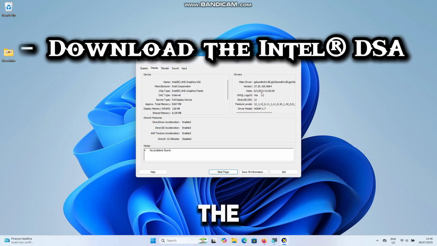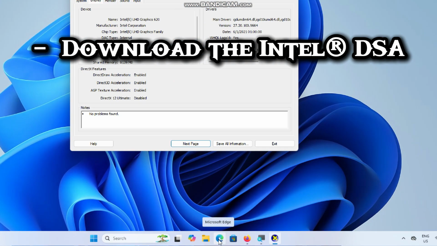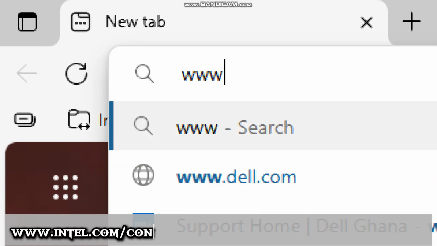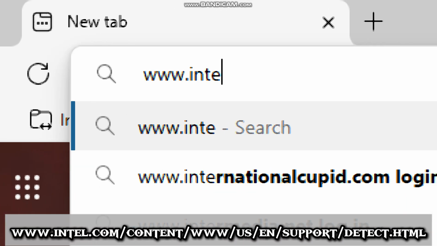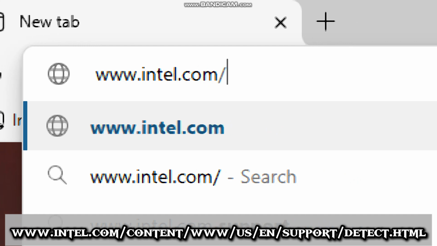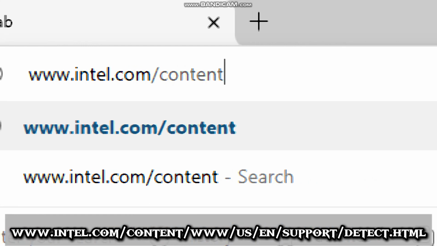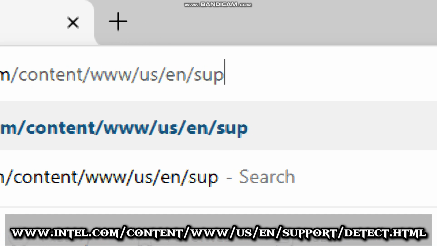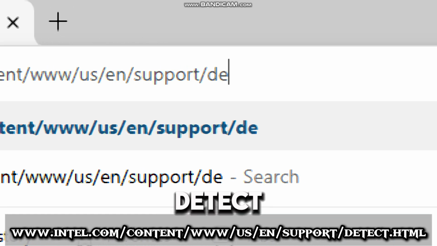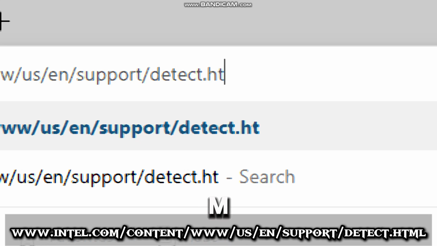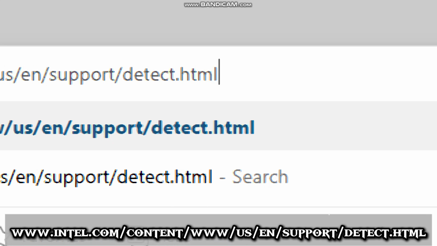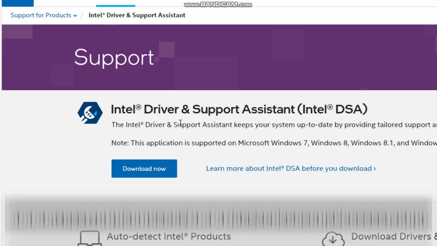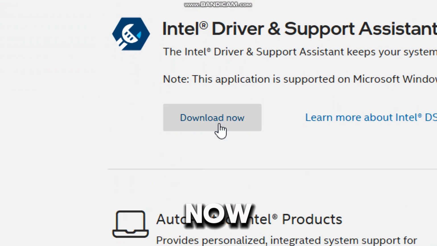Now let's download the Intel Driver and Support Assistant. Go to the official Intel downloads page. Type www.intel.com/support/detect.html and press Enter. Click Download now.